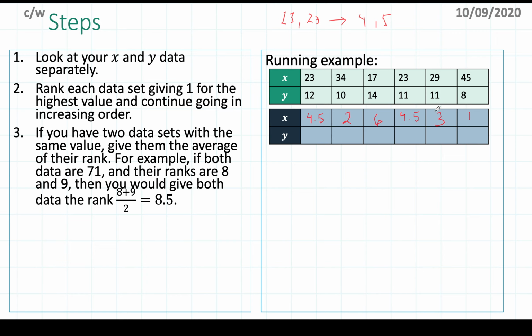We're going to repeat the same thing for y, again starting from 1 for the highest. So 1, 2, and then I have 11, both 11s will take the positions of 3 and 4, so I'm going to have 3.5 as their average. And then 5, because they take up 3 and 4, which means the next one is 5, and then 6. So I have this data here.